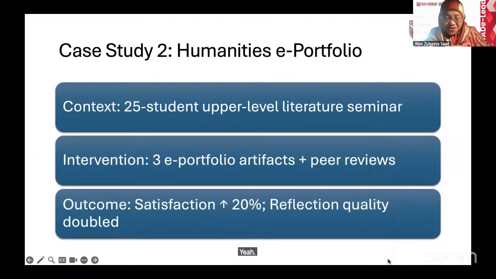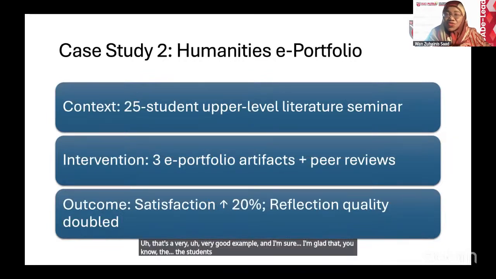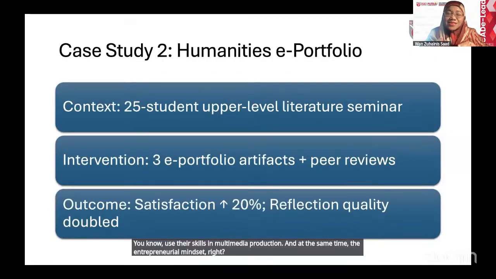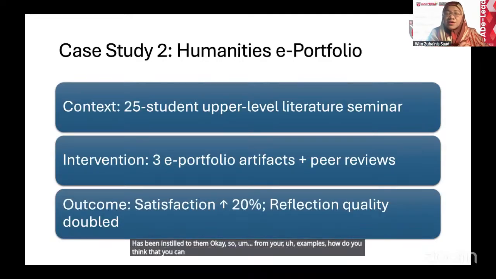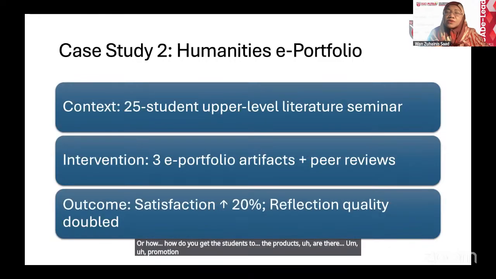Okay, congratulations. That's a very good example, and I'm glad that the students first get to use their skills in multimedia production, and at the same time the entrepreneurial mindset has been instilled in them. Okay, so from your examples, have you shared this with other people on any platforms, or how do you get the students to share their promotion products or the multimedia?